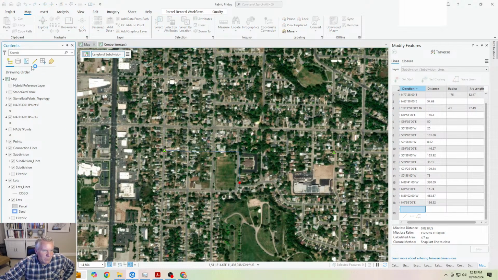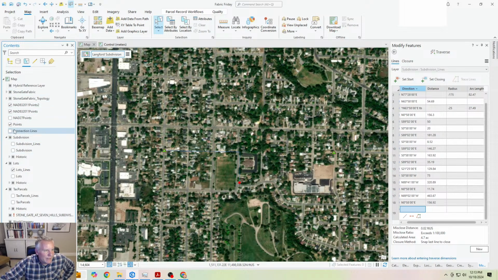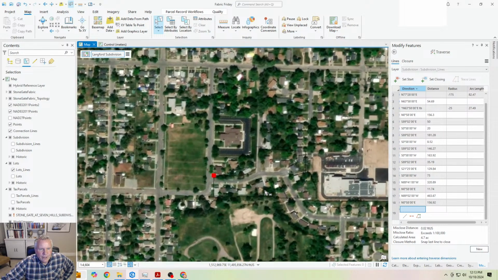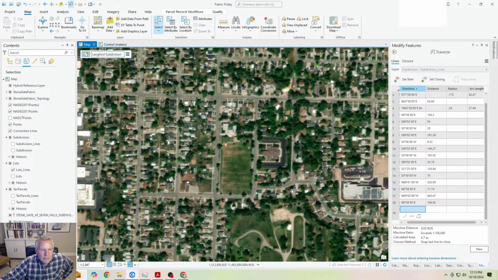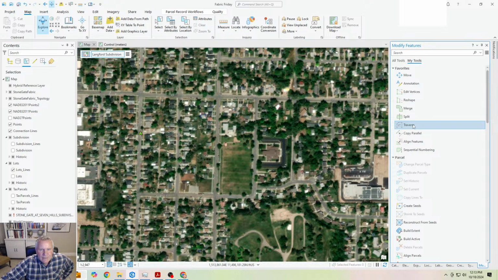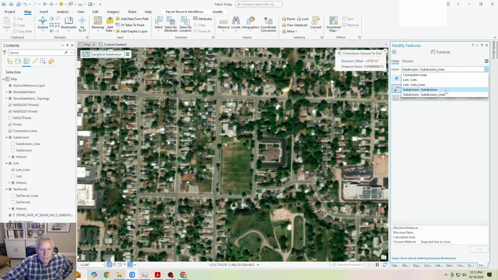I'm going to select my connection lines. Whoops, fired up the Select by Attributes tool. I'm going to make connection lines selectable, select those and just delete them. Now I don't know if you noticed, but these subdivision lines actually rotated when I did that ground to grid correction. They did rotate a little. So I'm going to back out of this and do another traverse for my connection lines.